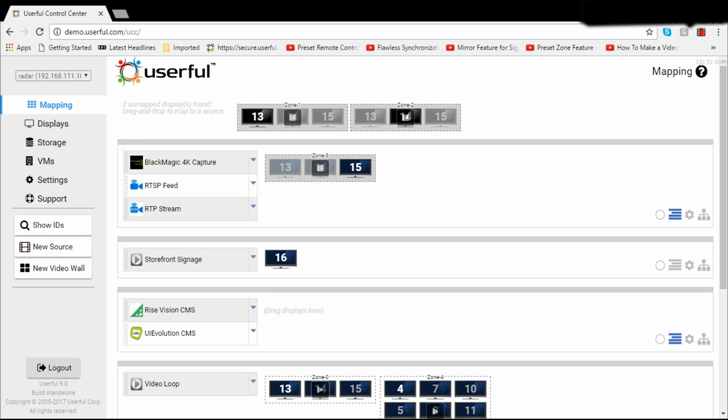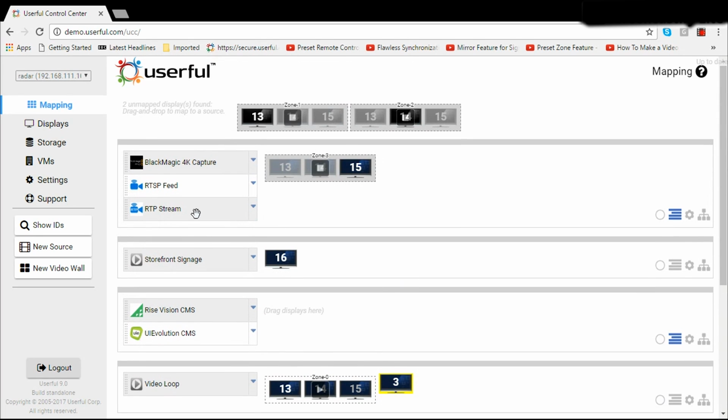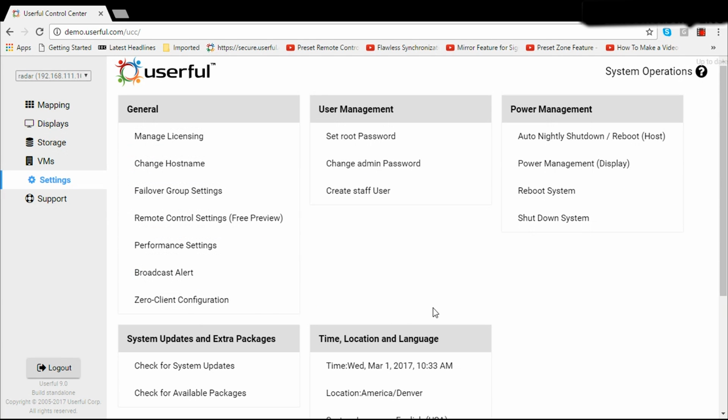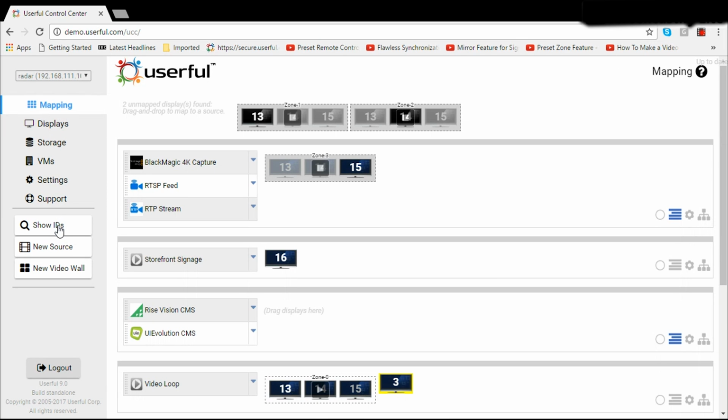First, a quick overview. On the right-hand side, here we've got the displays, both individual displays and video walls. Beside those, we've got content. Beside those, we've got the control options. I'm in mapping right now, but I can go to displays, see the displays that are connected there, storage, settings, and support.